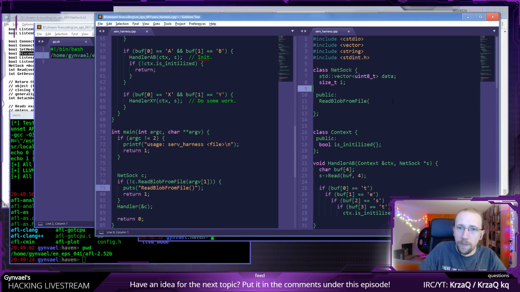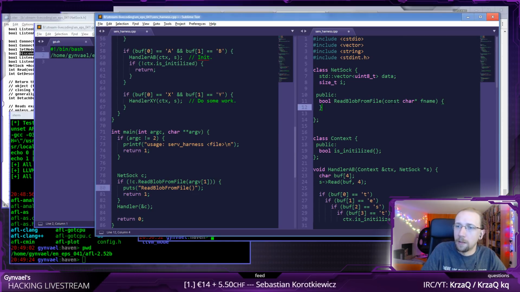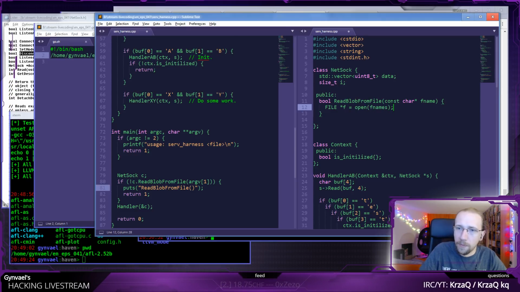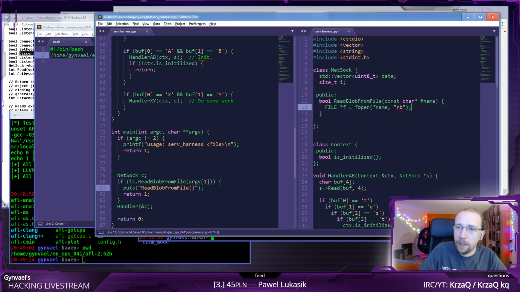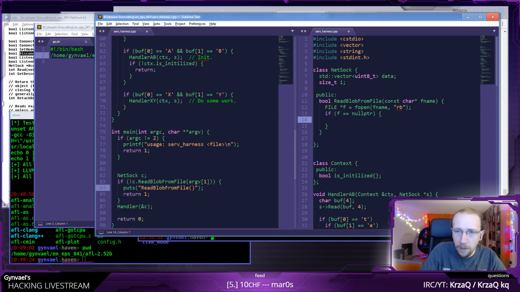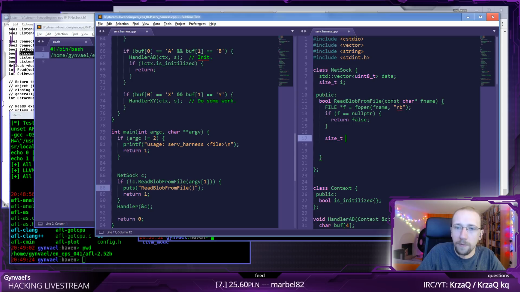So this is going to return a boolean value, and it's taking the name of the file. I'm going to implement it inline because why not? So FILE f = fopen(fname, read binary), and if f is a null pointer, then return false. Otherwise, I need to know how large the file is, and then I need to read it into the vector. So this is going to be for the size.